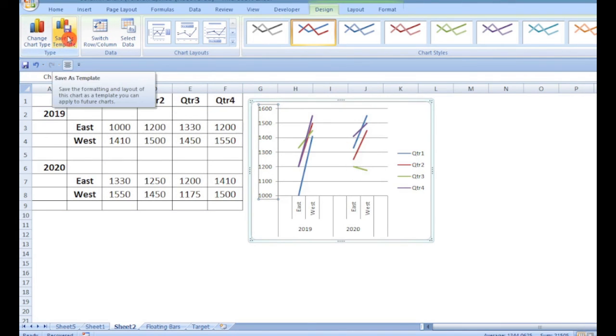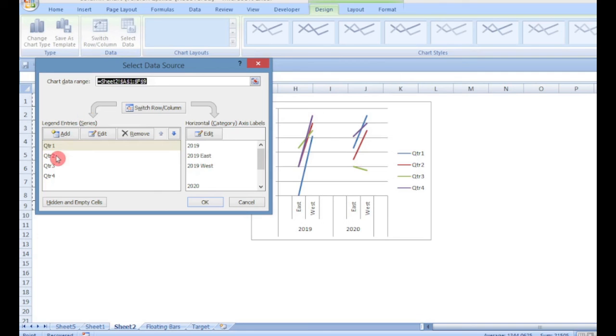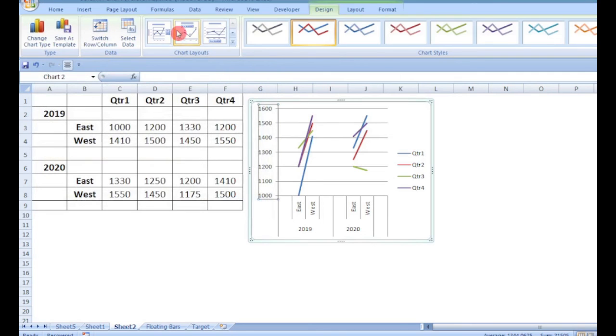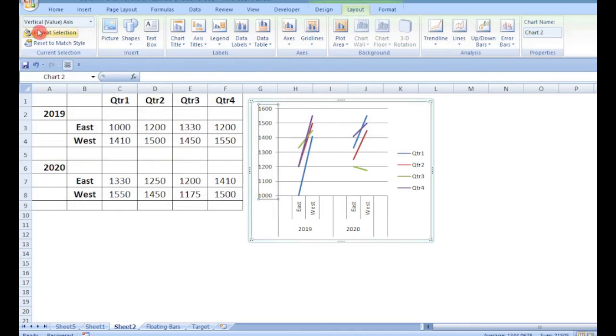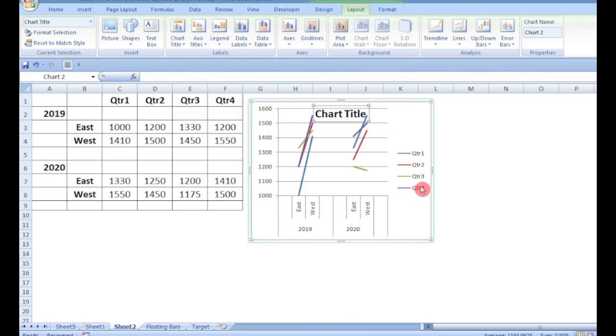This is to save as a template. We have seen the switching row and column and selecting the data. And selecting the data, you can change the position also. Then the layout. This is for selecting a particular element and making the format selection. And this is for inserting the picture shapes. This is for inserting the labels. You can add the chart label.